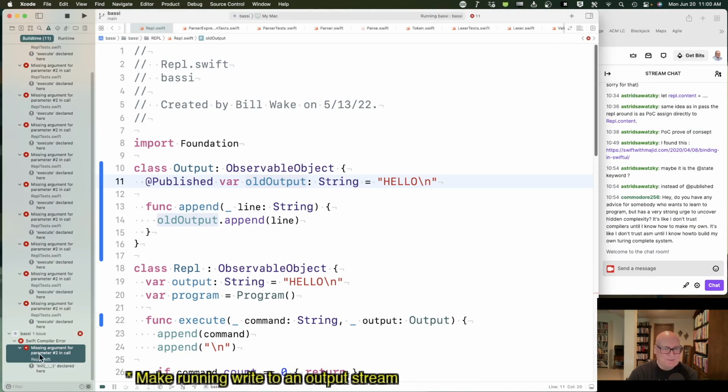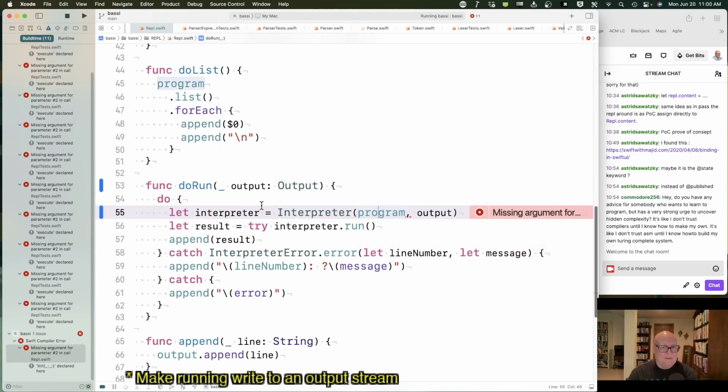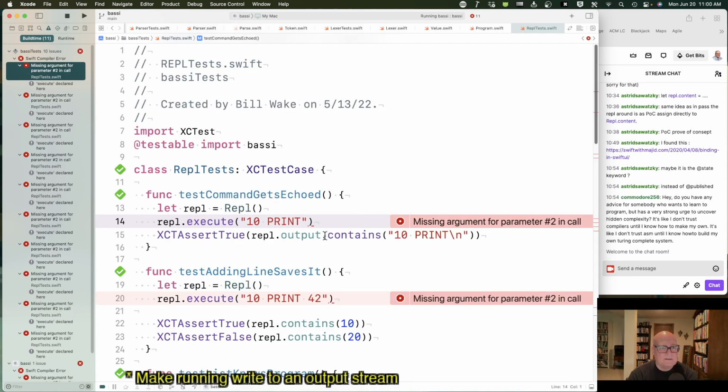Okay, REPL.swift missing argument. I think that is wrong. Okay. We got some tests.